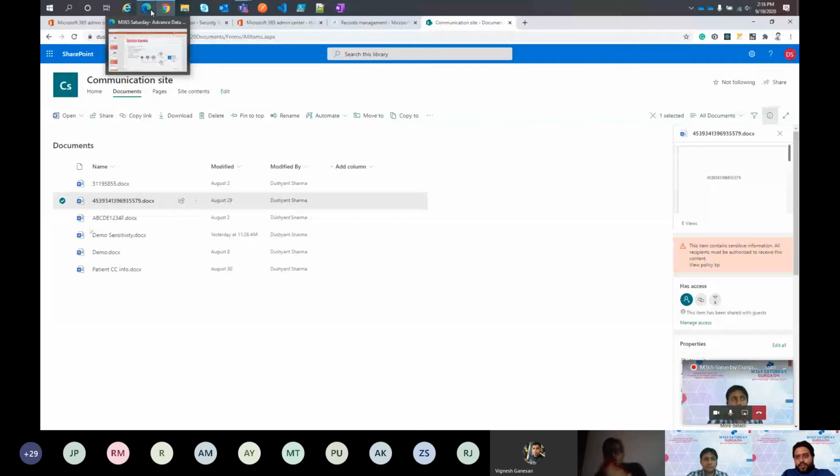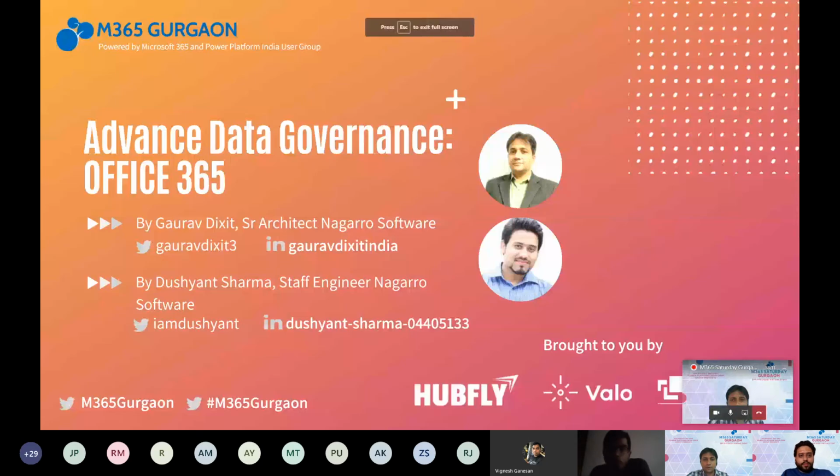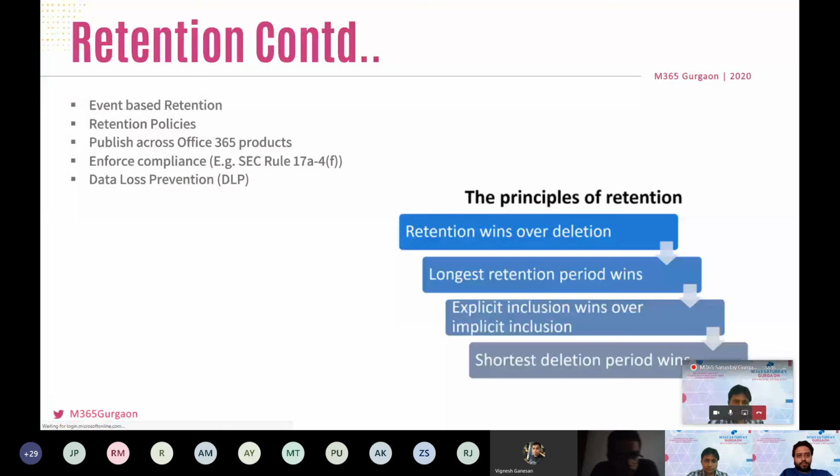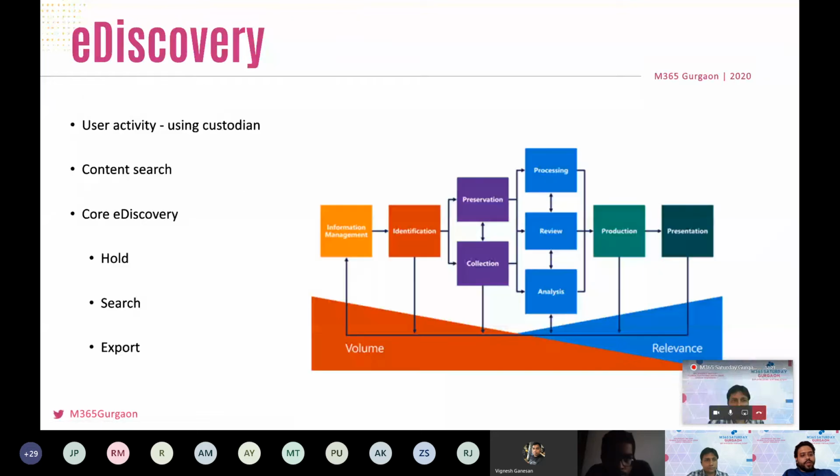Yeah. So next is e-discovery. E-discovery is just a method to identify and collect information that can be used in legal proceedings. There is one term which needs attention, the custodian. So what is the custodian here?